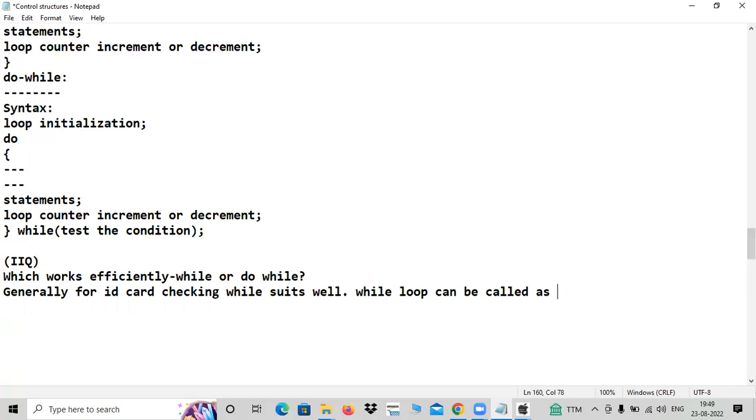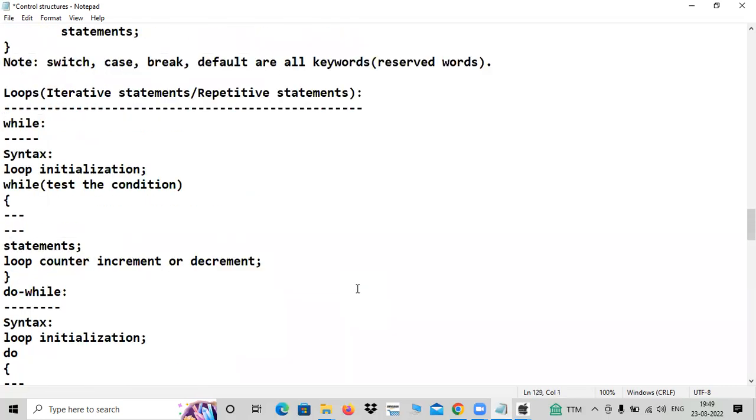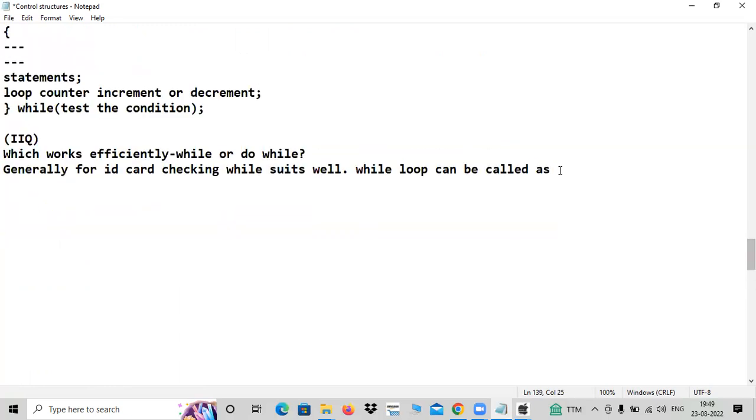While. Entry control or exit control? Entry control. At the entry point itself you are testing everything. So that is called an entry controlled loop. That is an important phrase which you have to remember.